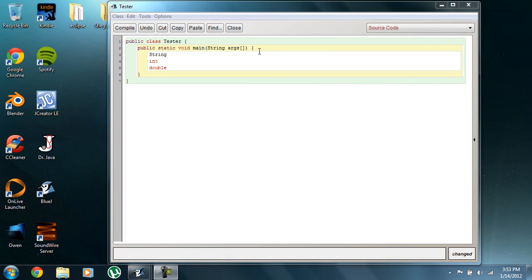Hello everyone, my name is Owen, and today we're going to be going over three common variable types in the Java language, and those are the string, the int, and the double.